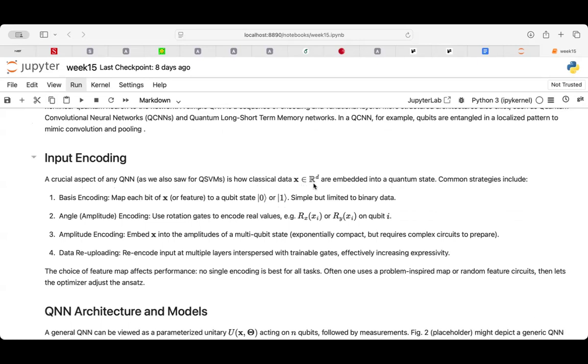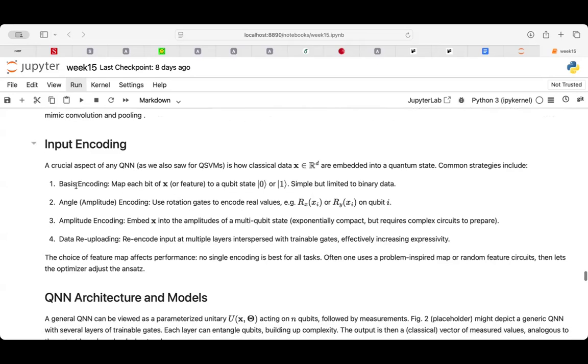So the crucial aspect of any of these algorithms, as you also saw with the quantum support vector machines, is how classical data are embedded into a quantum state. And the most common strategies include some basic encoding. So you would map each bit of x to a qubit state, 0, 1. So this is simple, but it's normally limited to binary data. And before the break, we saw an example on how we would do that for a simple data set. The more common one is actually the angle encoding, and we use rotation gates to encode real values, which would then be done through different rotations on a given qubit.